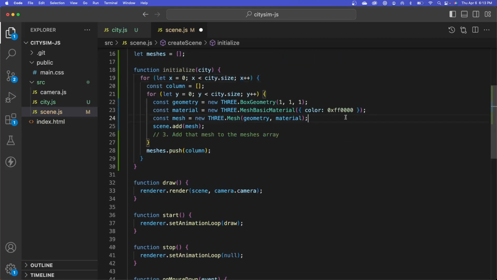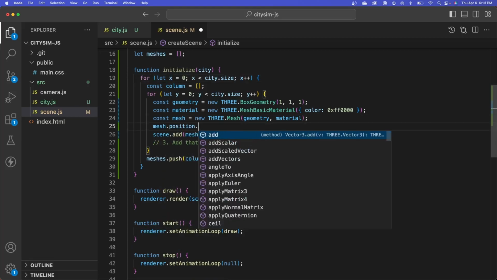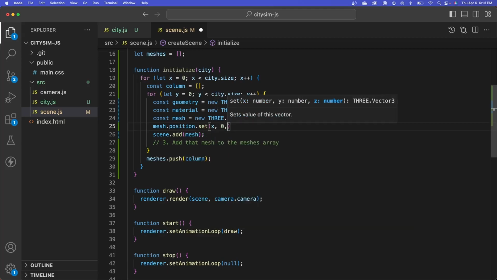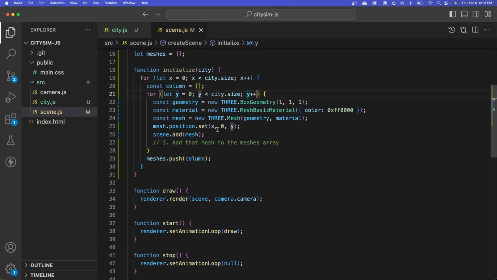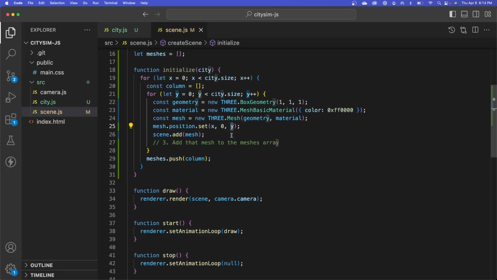And one additional step we'll need to do is to set the position of that mesh. And that's going to live at the X and Y coordinates for that tile. And note that while we're representing our city model using X and Y coordinates, because it's just a 2D representation, our city is rendered in a 3D world. So the horizontal plane is the X and Z plane in that world, and the Y axis is up and down. It's a little bit confusing, but we have to map the Y coordinate in our city model to the Z coordinate in our 3D scene.